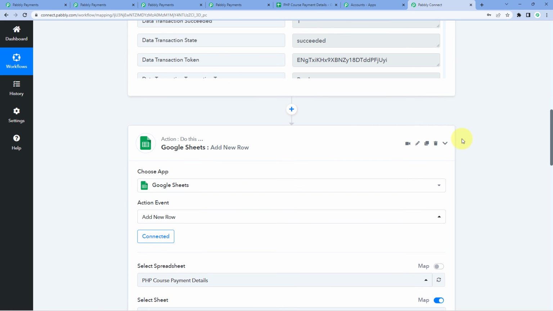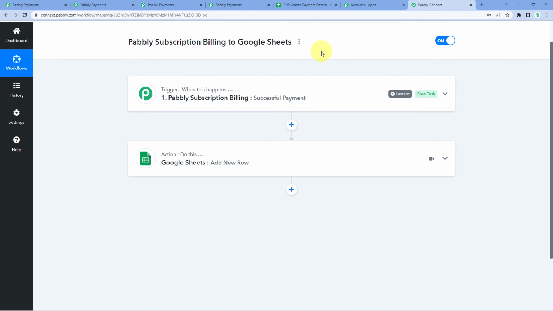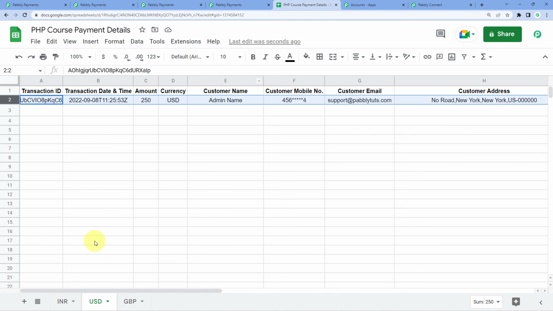Now let's get back to Pabbly Connect guys and understand in brief the steps we followed to set up this automation. So first guys, we have connected all our currency accounts from Pabbly Subscription Billing with Pabbly Connect using the webhook URL. Then we made a test payment in one of our accounts and received the payment details in Pabbly Connect. Then we sent those payment details to Google Sheet and mapped the currency code, which we used as the name of the sheet in Google Sheet.